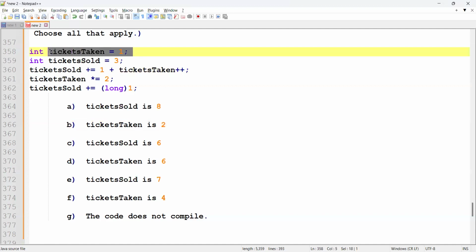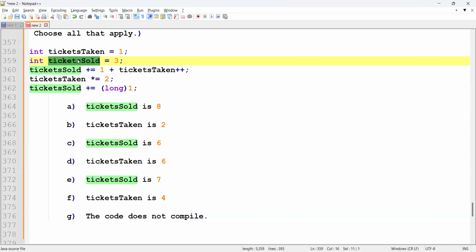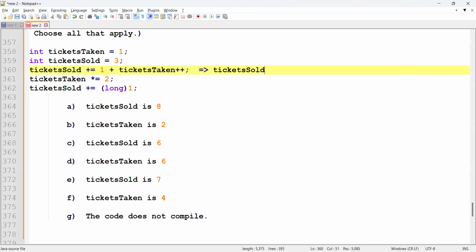The initial value of ticket taken is 1, and the initial value of ticket sold is 3. Any question? Any doubt? No, right? Now ticket sold plus equal to is a compound operator, the addition compound operator, meaning we have to add the value. We can write this as ticket sold is equal to ticket sold plus 1 plus ticket taken, ticket taken plus plus.